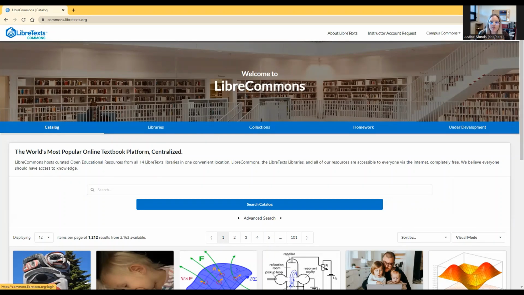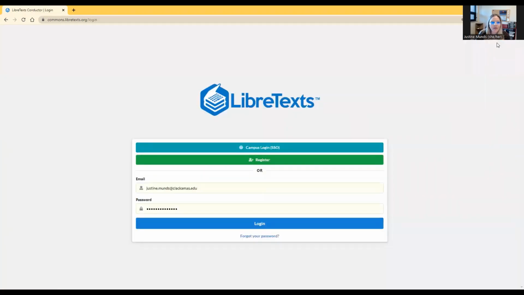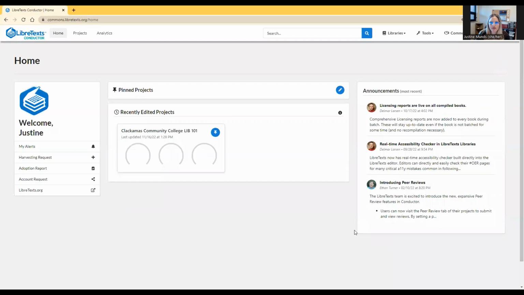So I'm going to first log into Conductor. You should use the Campus SSO login with your CCC email and password. I have a manually created account, so my login process looks a little bit different. Once you are logged in, you'll see your Conductor dashboard.